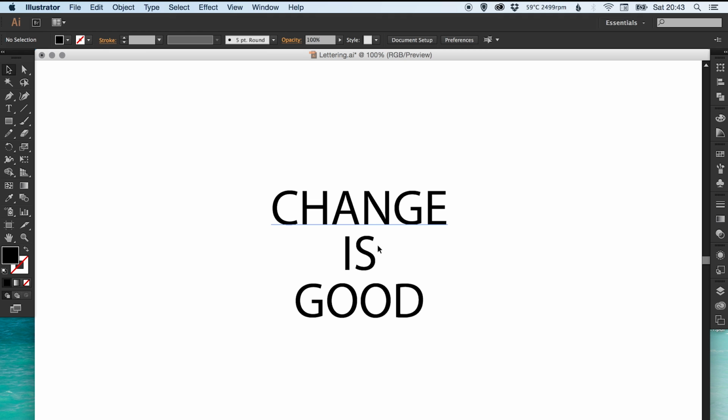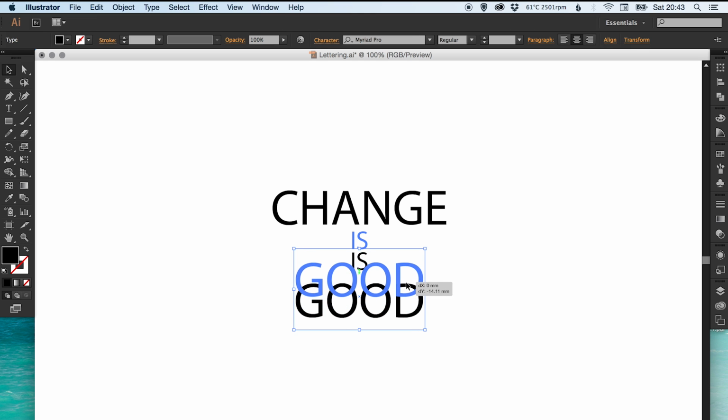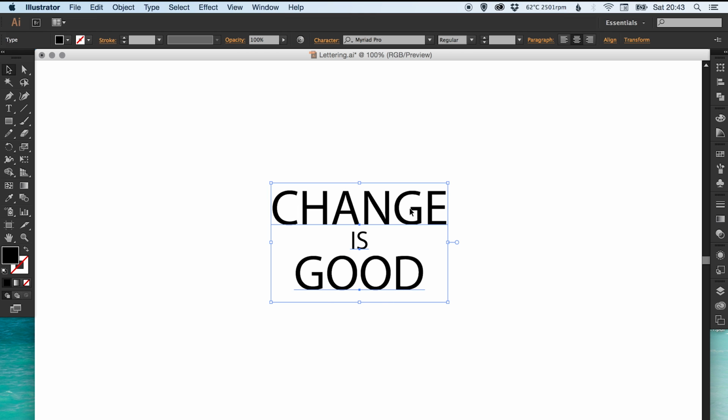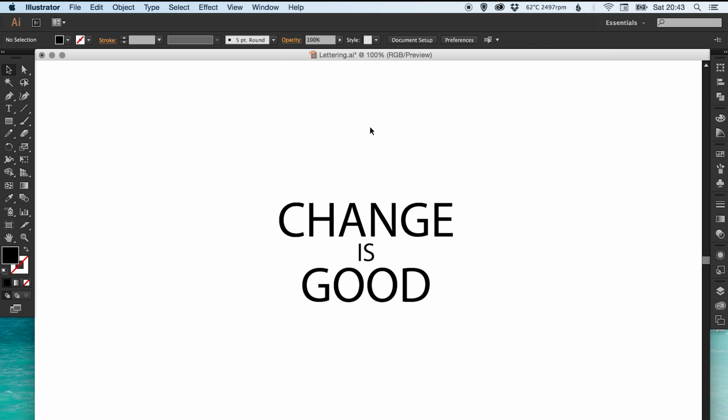At the moment all the letters are of equal size and weight, and the two most important words here are change and good. The word is a bit less important, so I'm going to shrink that down. Okay, so this is always a good thing to do, is decide what words you want to pull out as part of your composition. And just do it very quickly. You can either do it in Illustrator, or some people prefer to do it with pencil and paper. It's entirely up to you.